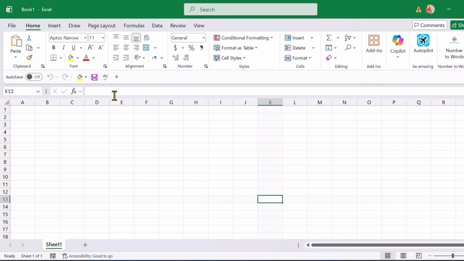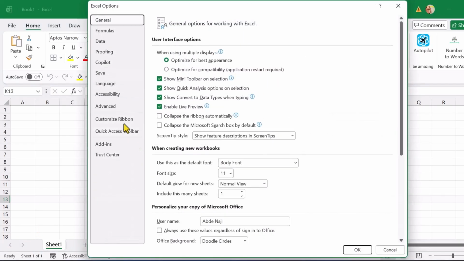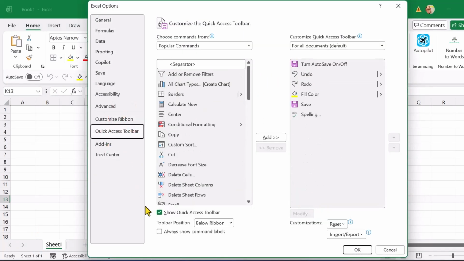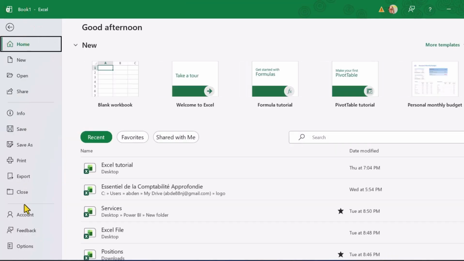If you don't see the Quick Access Toolbar at all, it might be turned off. In Excel 2021, you can control that. Go to File, then Options, then Quick Access Toolbar. At the bottom, make sure Show Quick Access Toolbar is checked. If you uncheck it and click OK, the toolbar disappears. You can turn it back on anytime.